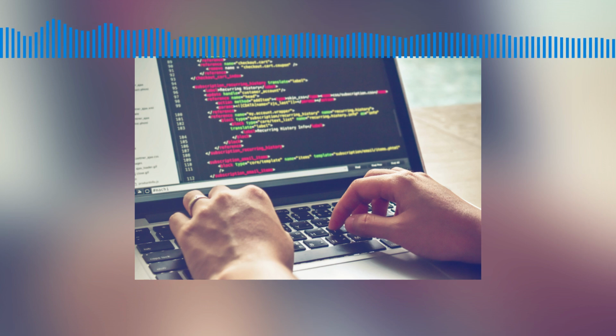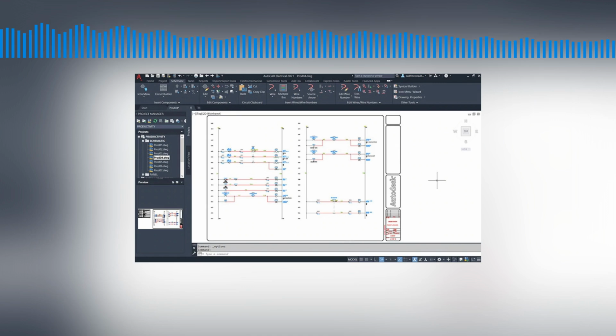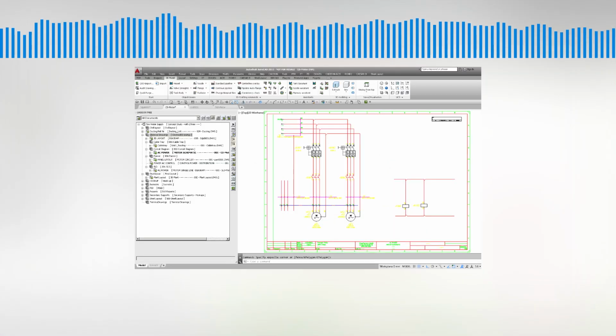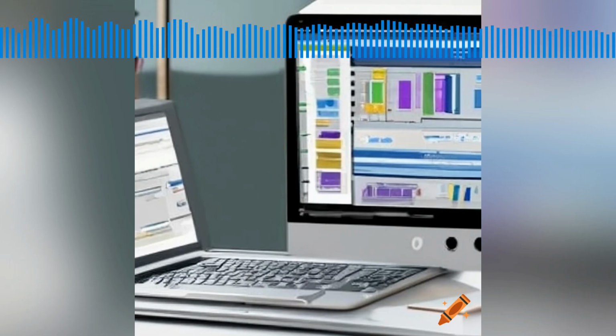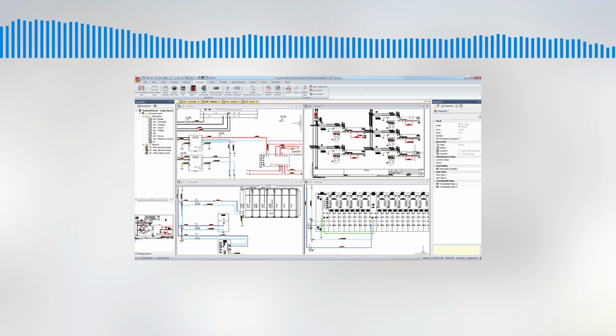Absolutely. And this is where EPLAN Electric really flexes its muscles. It's got built-in options for a whole slew of international standards, from IEC to NFPA. Think of it as a built-in safety net, making sure your designs are up to code no matter where in the world you're working. That peace of mind is probably worth its weight in gold for some people.